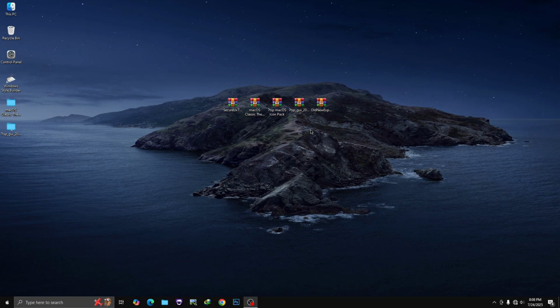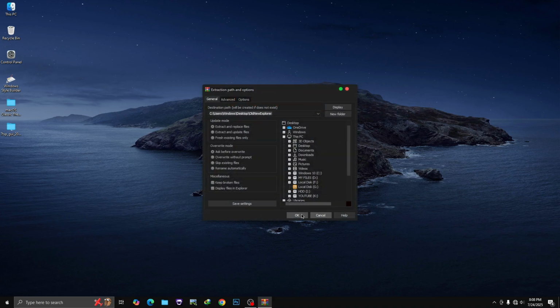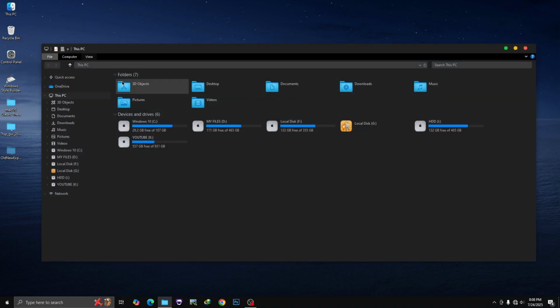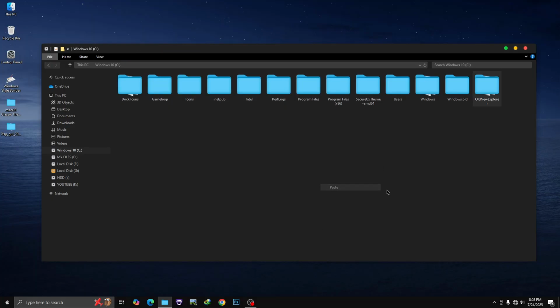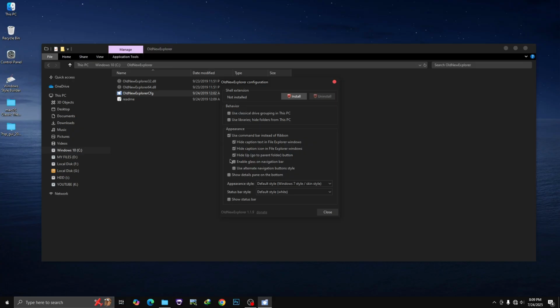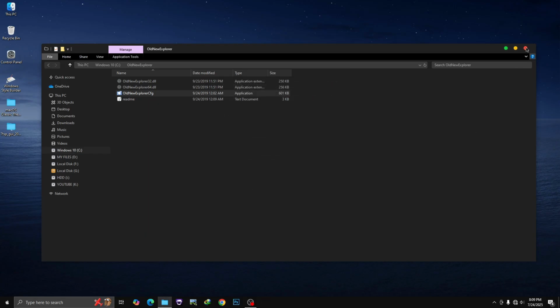Now we need to modify our Explorer. Just use this Old New Explorer. Unzip this file first and then cut this folder into the C drive and paste it here and open this folder. Right click on it and then click on run as administrator and then click on yes and mark these boxes and then click on install and then click on close.